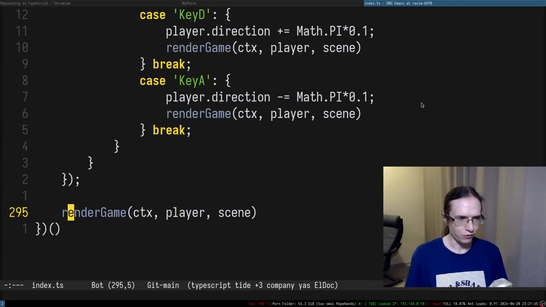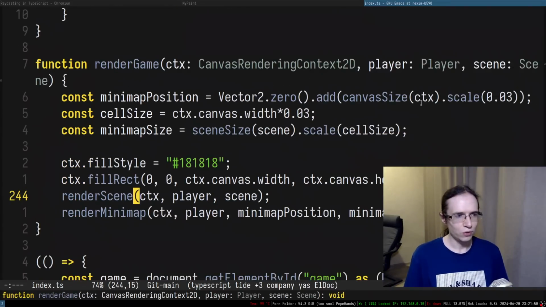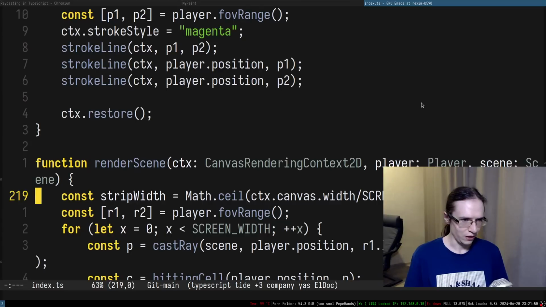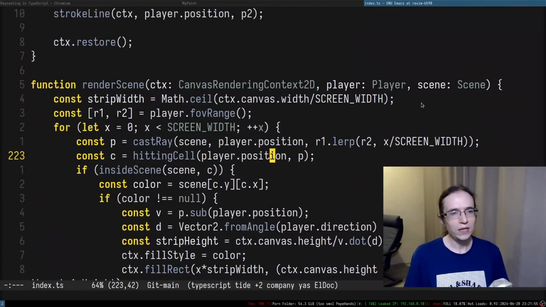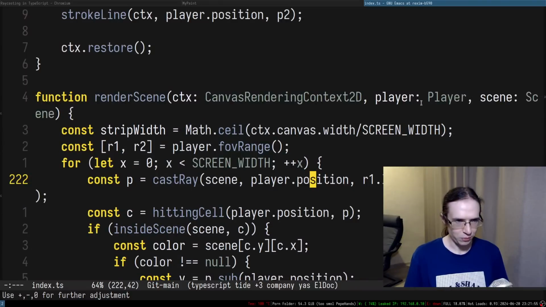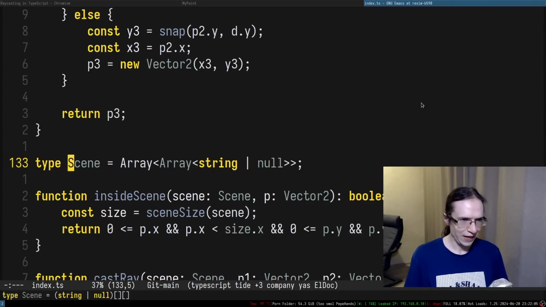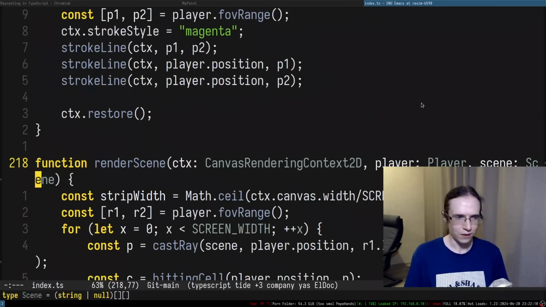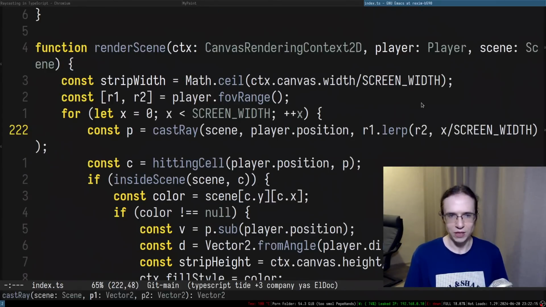So here we render a single frame, so render a game. As we render a game, we are rendering a scene, and as we're rendering a scene, we are casting a ray, right? So we have a special function called cast ray. We are providing the scene, and a scene is essentially an array of arrays of strings or nulls. Null denotes an empty wall, and string denotes basically the color. So it accepts the player position, and it also accepts basically where you have to go, the array essentially. Where are you going?